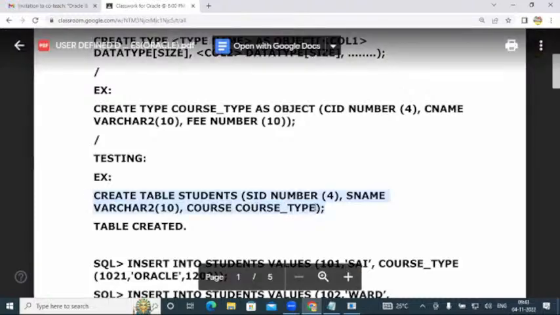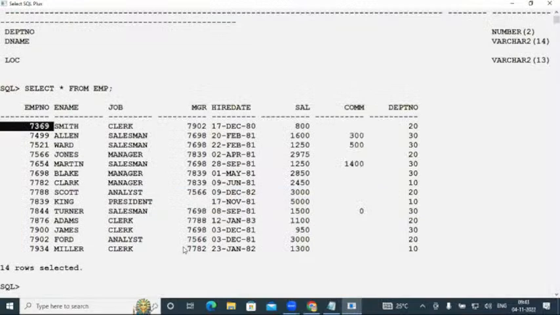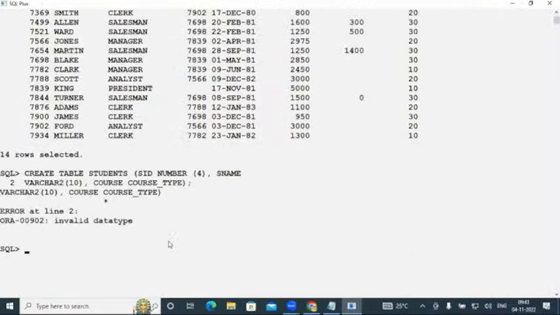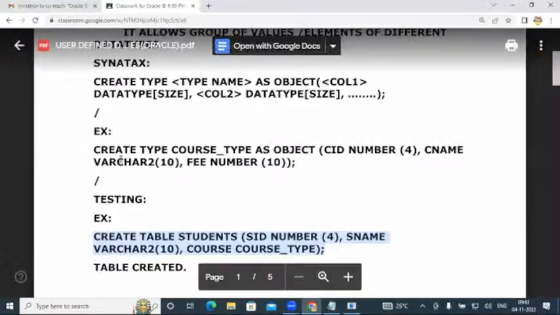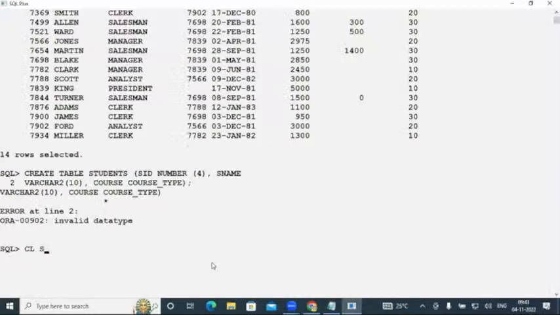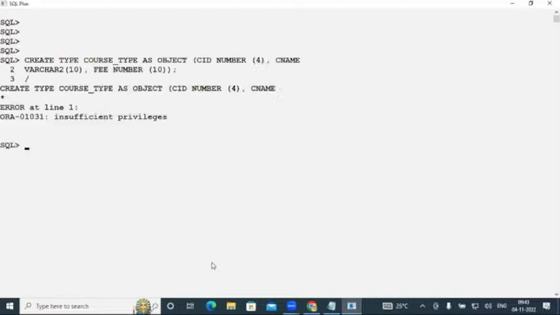So same as this, I will go to design here. Okay. Something is missing. The course data type you didn't create first. So first create your data type. Insufficient privileges. Again, I want to take privileges. Who will give privileges? The administrator. So what is my privilege?